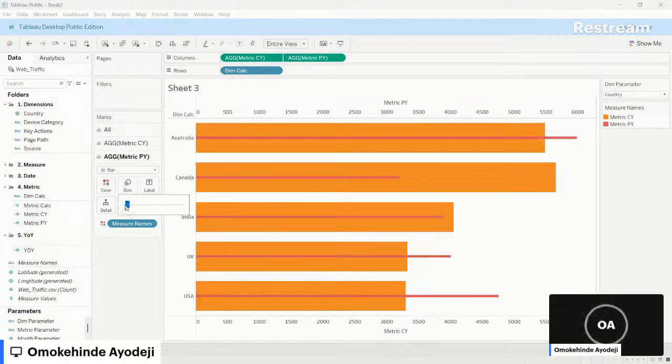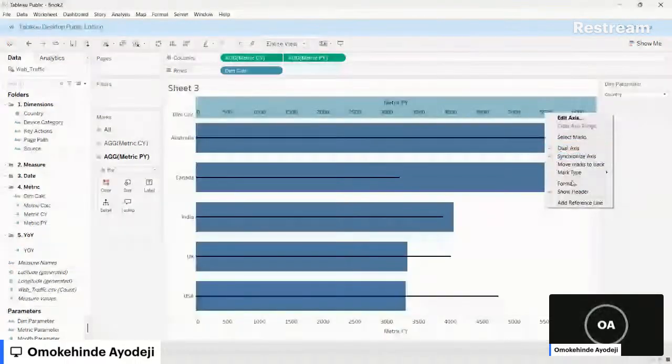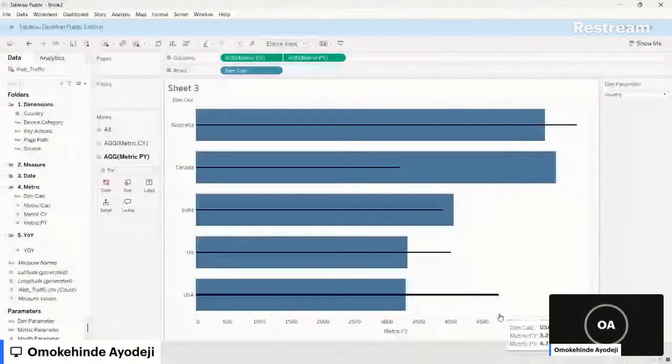I'm going to remove the measure names from here, and I'm just going to place this on black. Then, since we are using blue, I'm also going to take out measure names. It's not doing anything for me. So this is blue. Then I'm going to untick show header because it's not necessary.